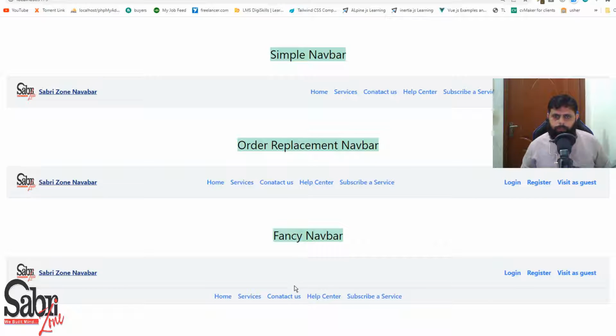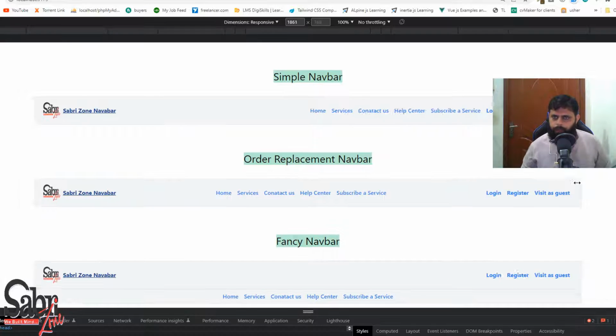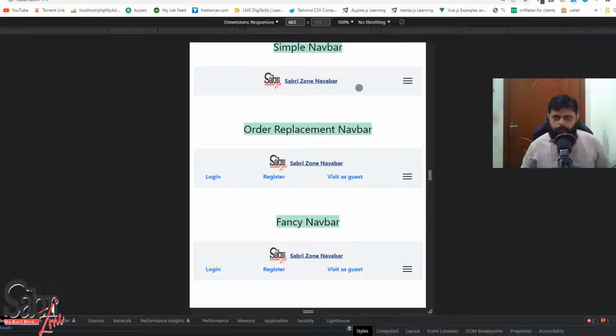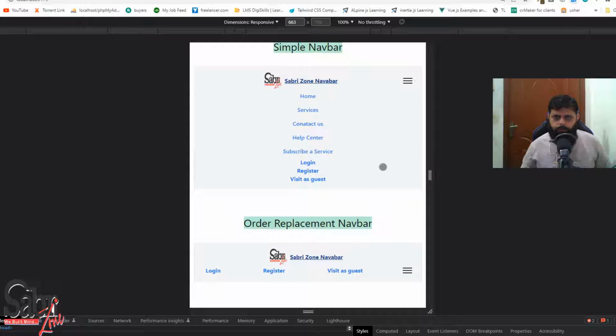And in a fancy navbar, as you can see, this navbar has a horizontal cut between them, and the links are separately generated in a second navbar. So this is a fancy navbar. But if we go to the mobile view, let me reduce the width. You can see that the simple navbar has no links shown, and all links are inside a button. So if I click on this button, you can see that links are visible in the mobile view.